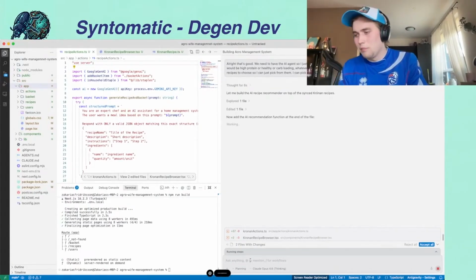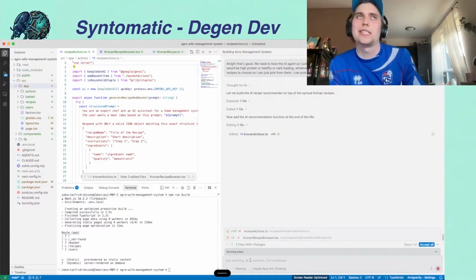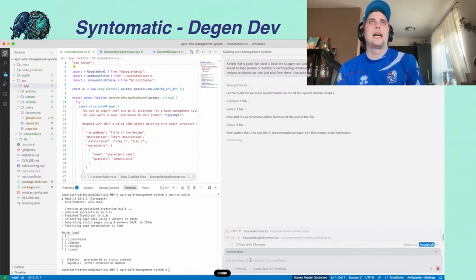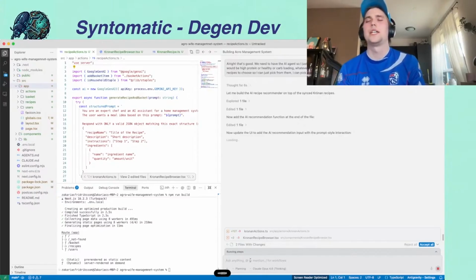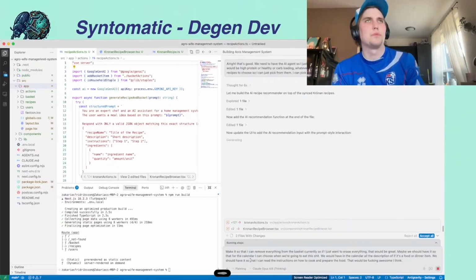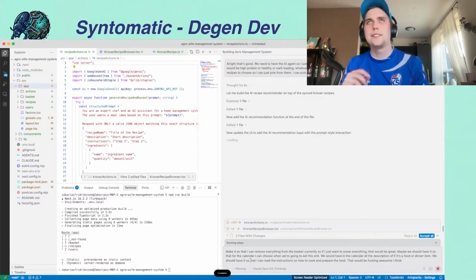So we'll just make it so that I can remove everything from the basket currently. So if I just want to erase everything, that would be great. And maybe we should have it so that in the calendar, I can choose when we're gonna eat this, and we would have in the calendar all the description, if it's a food or dinner item, so that I can read the instructions on how to cook and prepare the food. That would be awesome, I think. Because then we can have the dashboard, which is today. Let's say the dashboard just takes everything that's happening today, if it's events and stuff like that. But if it's also a food item, we can just have a large list of how to prepare that. So yeah, that's good.